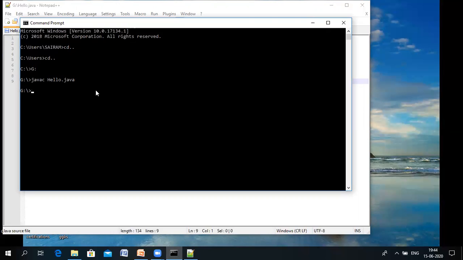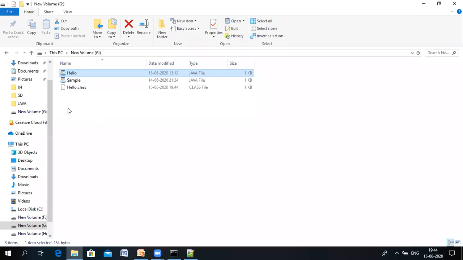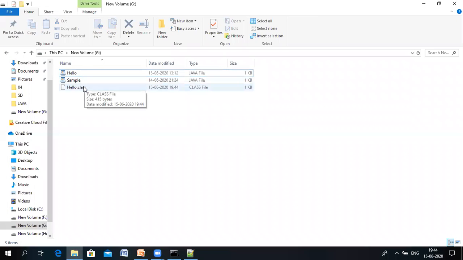As there are no errors during the compilation process, my compilation is successful. During this compilation process, whatever program I have sent to the compiler will be converted into bytecode. That bytecode has the extension .class. If you go to the G drive and check, you will get a class file, which is the bytecode. The .class file is created automatically after the compilation process.